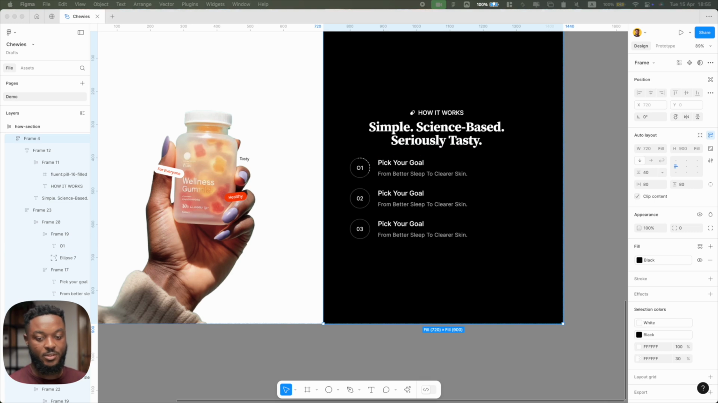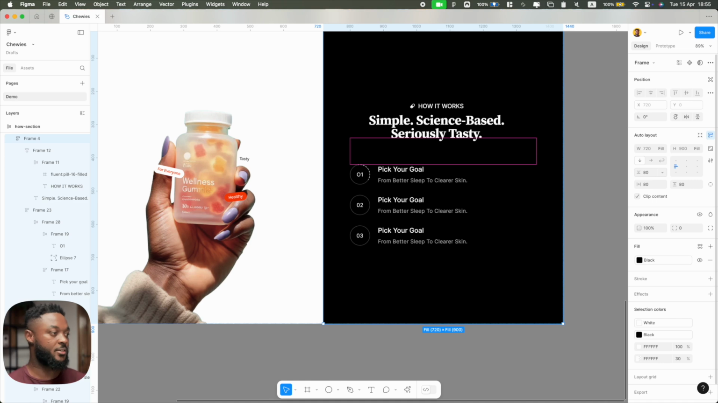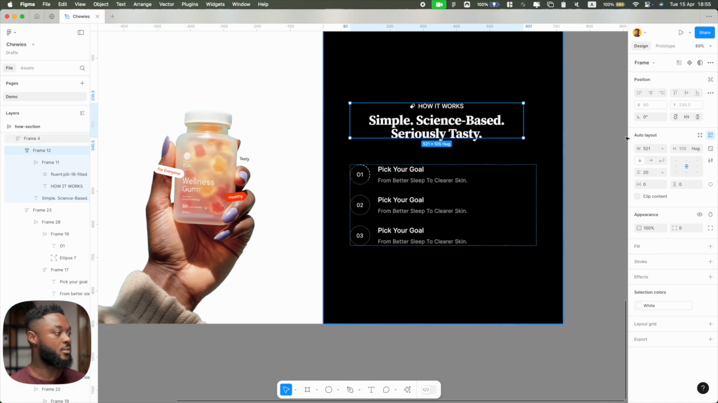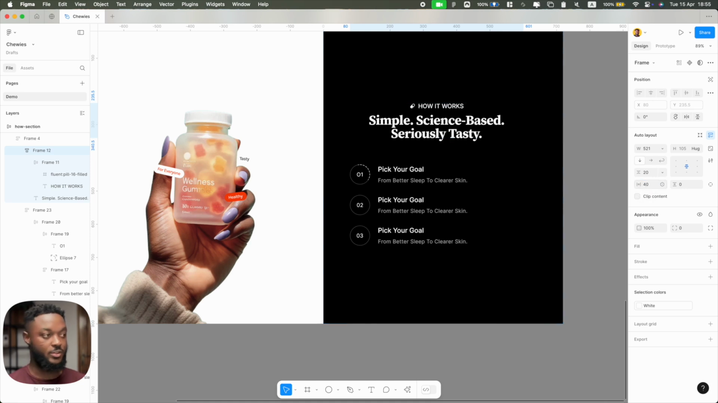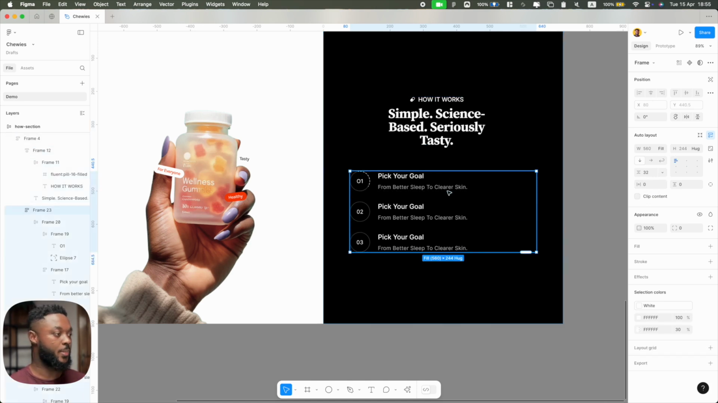The spacing between the two is going to be 80. I'm going to set it to 80. And this, I'm going to add a special padding of 40. Maybe increase it to 80. Let's see. Yes. Increase it to 80.